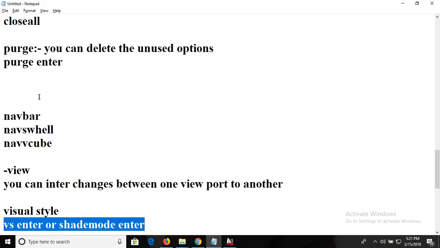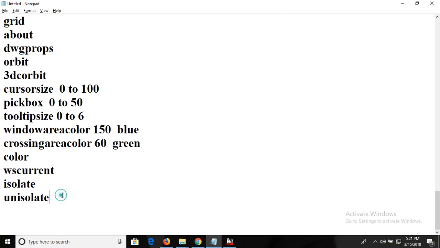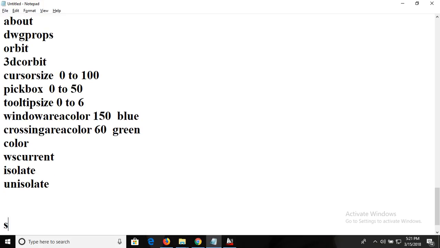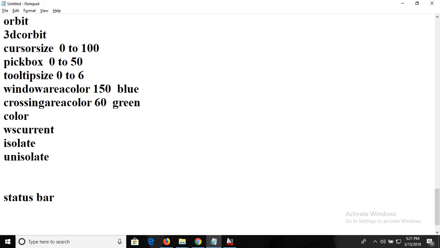These are the basic commands I have already discussed with you. Now in the next section I'm going to discuss the status bar. In the status bar we have many options. I'll be explaining each and every option we have here.